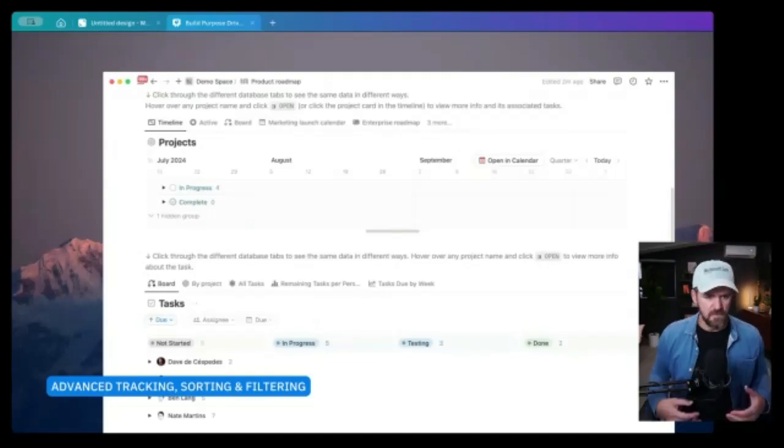So as we add that complexity, there is a learning curve to moving from a simple page to a page within a database, but the benefits are definitely there when we think about setting up views that are filtered and that are really customized to a particular part of our workflow.